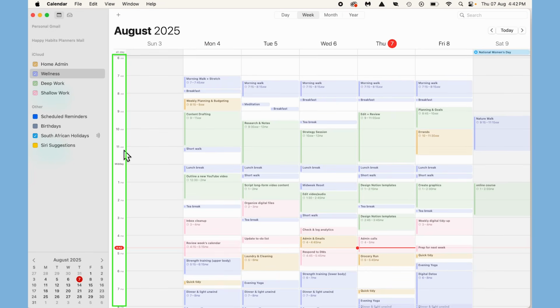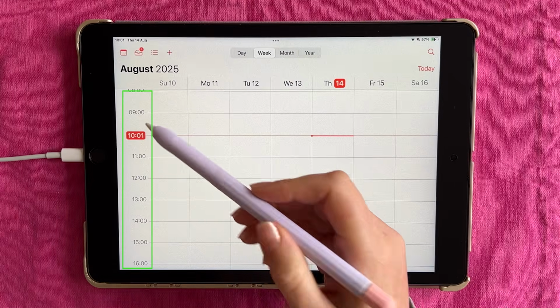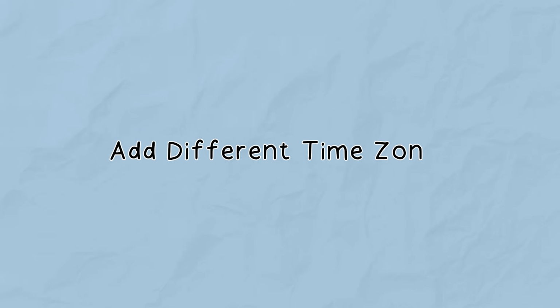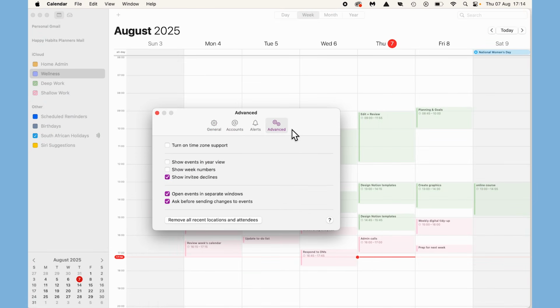And if you prefer a 12-hour or 24-hour time format, you can head over to your Settings, General, Date and Time, and toggle off 24 hours. Go to Calendar, Settings, Advanced. Check Turn on Time Zone Support.